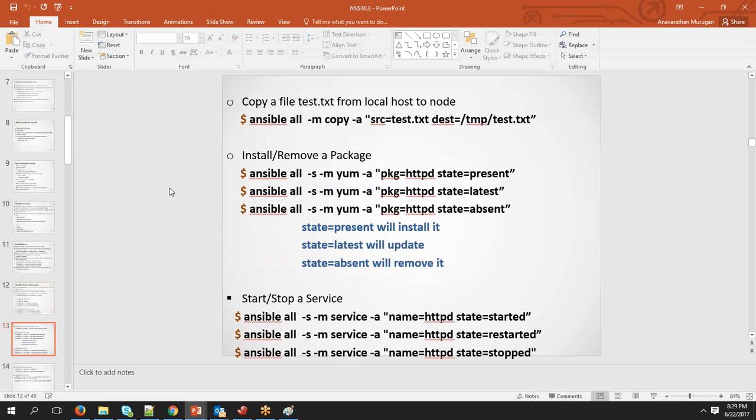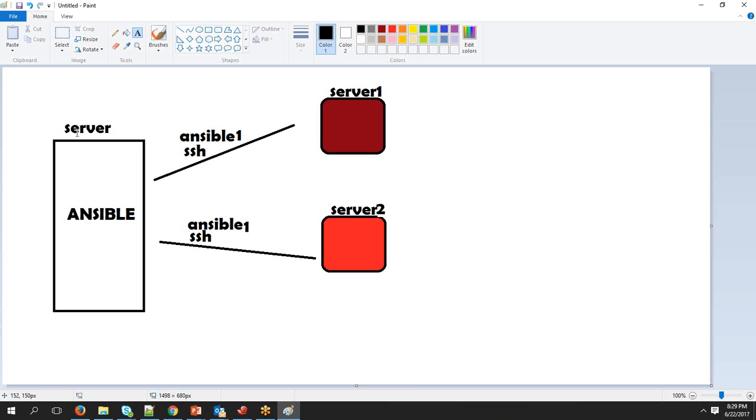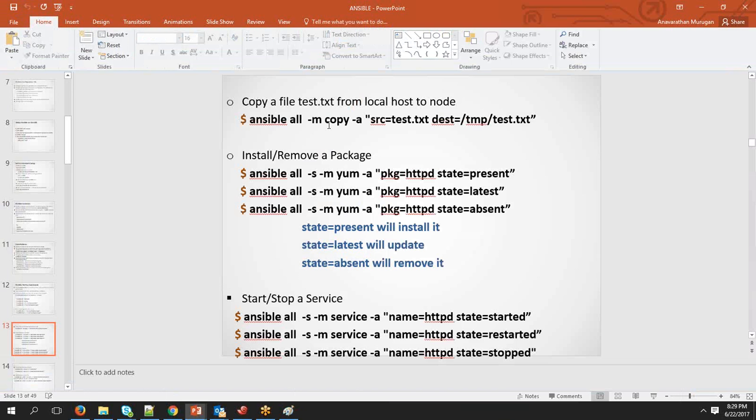For every command that you have in the operating system, equivalently there is a module available in Ansible. So let's see a couple of the modules that we will be using in day-to-day activity. First, if I want to copy a file from the Ansible server to a machine which we want to maintain through Ansible, then we can use a module called copy.